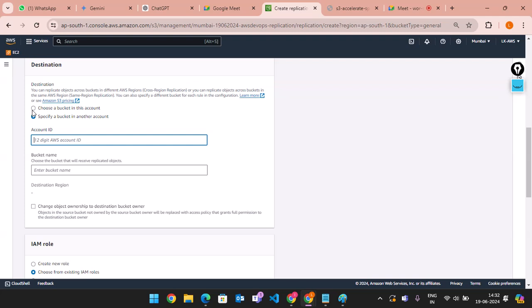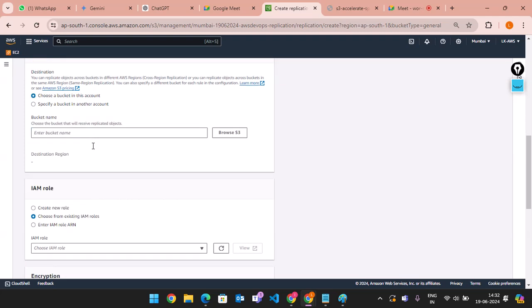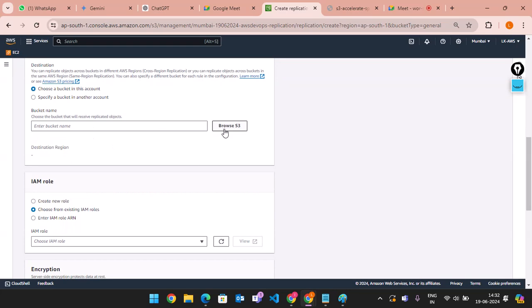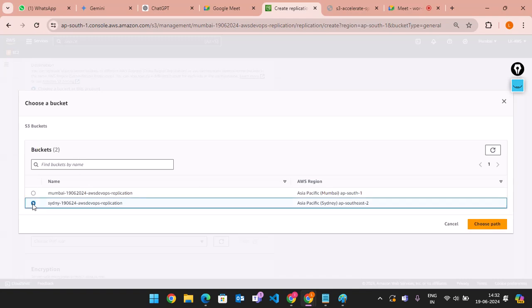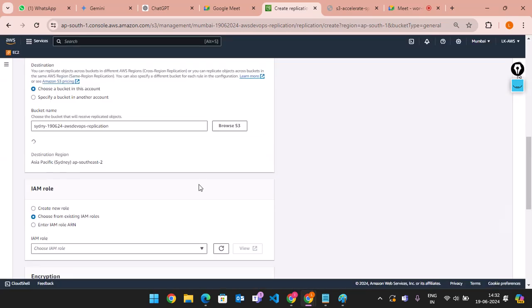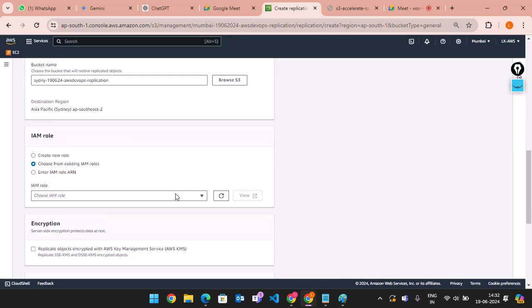Okay, so I will choose mine. It is in mine only. So browse S3. What is the destination? Choose path.